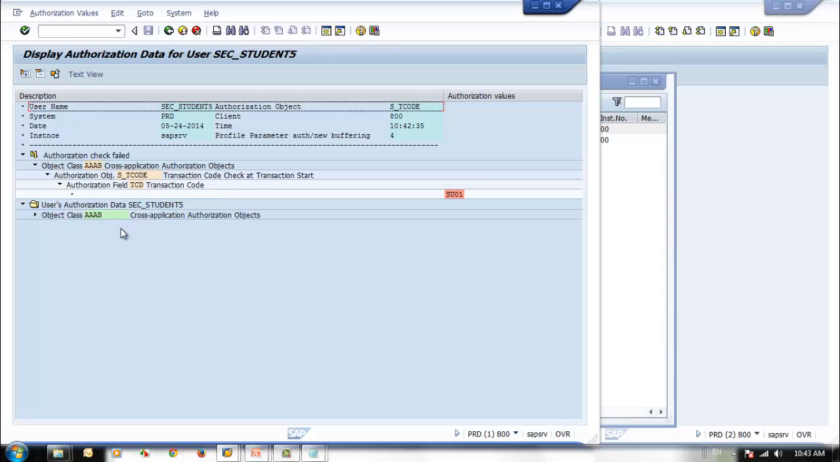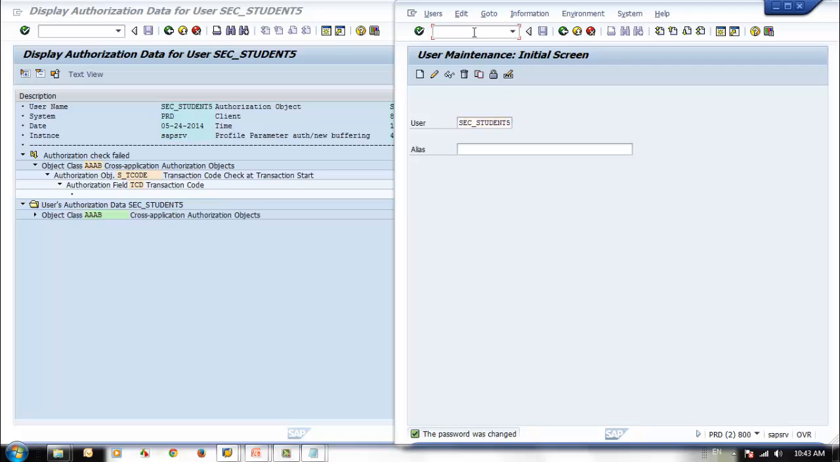The su24 gives you a lot of objects, so why do we need all these objects? Do we need to include all these objects? Maybe not, because it is not necessary that you include all of them. The su24 is an indication of objects related to that specific transaction code. That does not mean all the authorization objects should be assigned to this user.